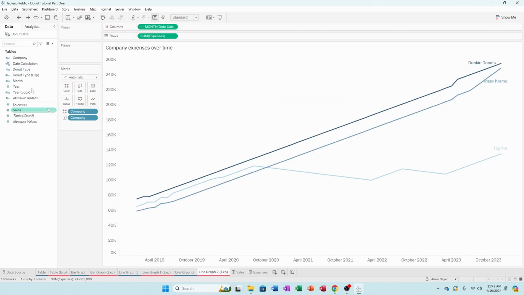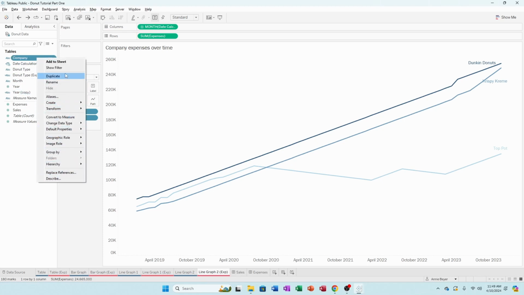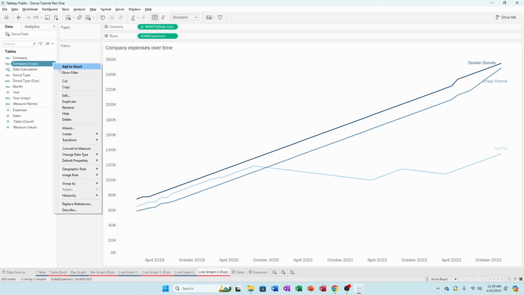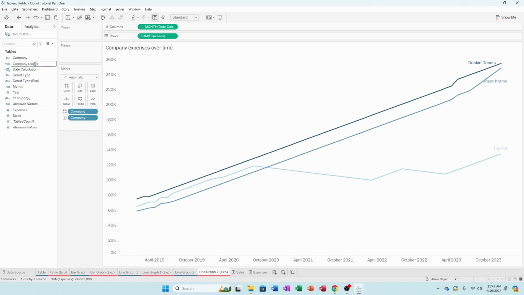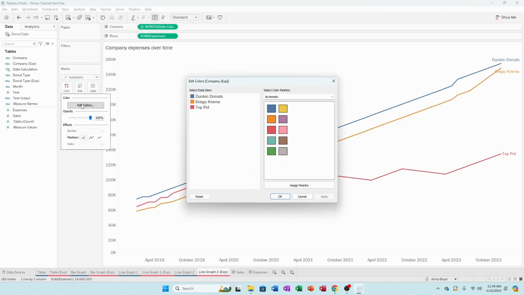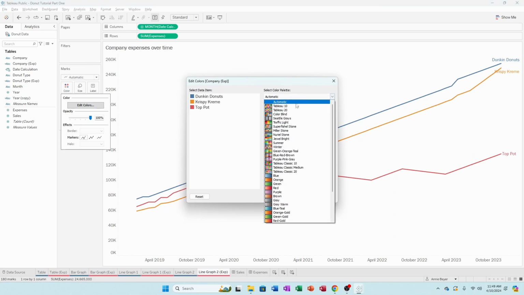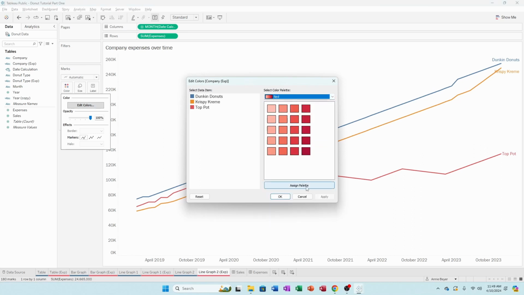Oopsies. Sorry. For company, we just have to do the same thing. So we duplicate the company, rename it. This is going to be for expenses. Voila, it has now changed. So I can click on color, edit colors, red. I'm gonna assign the palette, make sure that Dunkin' is the darkest, Krispy Kreme is the middle, and Top Pot is, well, let's do that one, is the lightest. There we go.